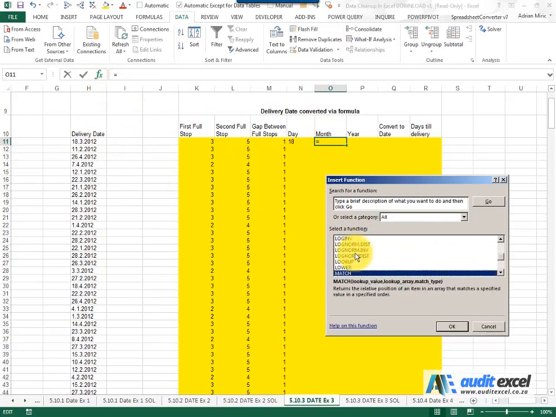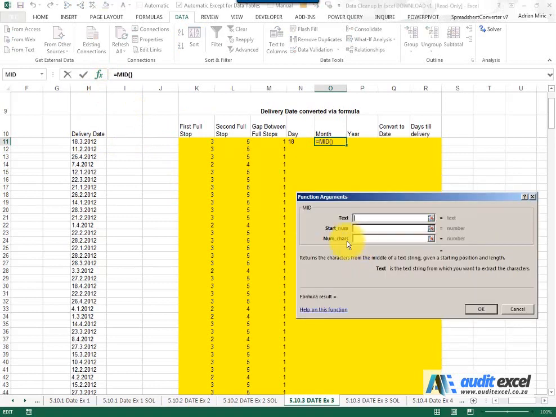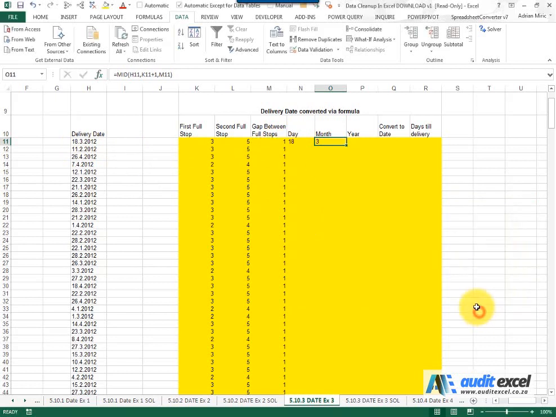So I'm going to go and look for the mid function. The text is over here. Where must it start? Well, it needs to start after the first full stop. So I'm going to say, please start over here, but +1. How many characters must it pull through? Well, we've calculated it over here, so I'm going to use that cell. And notice that it's pulling out the 3, so that looks okay.